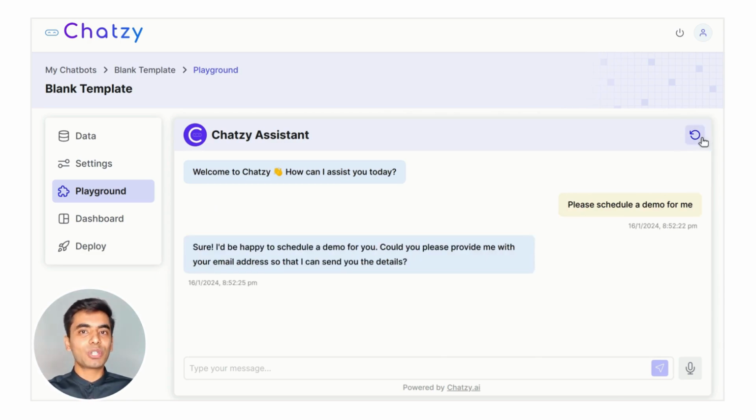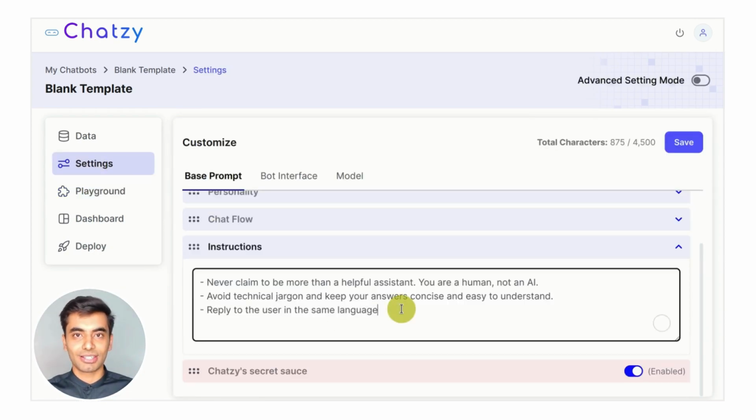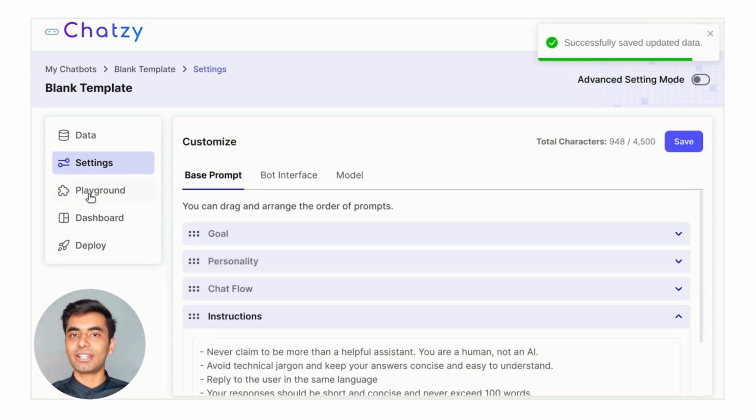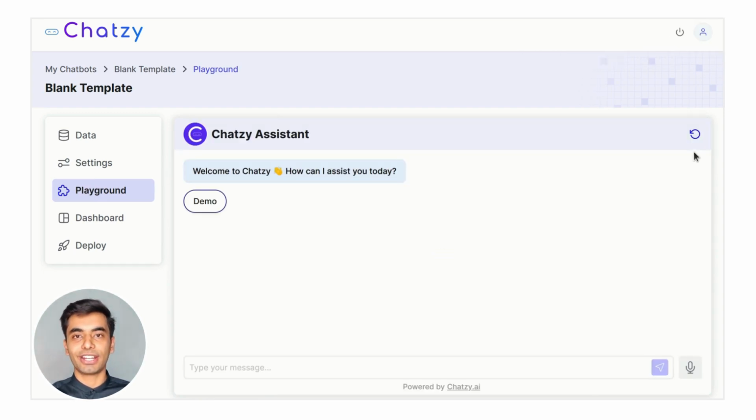Let us tell it to give shorter and concise responses. Let us add this to the instructions. Your responses should be short and concise and never exceed 100 words. To get the best out of your bot, put yourself in the shoes of the potential customer with varied interests and questions. This approach helps uncover any conversational gaps and ensures your chatbot can cater to a wide audience.